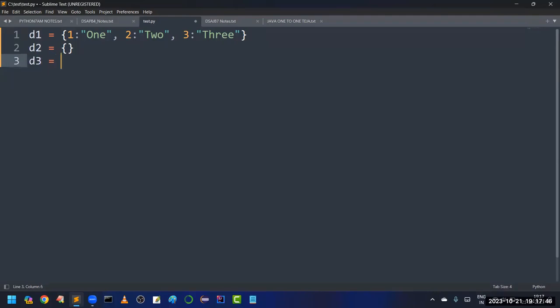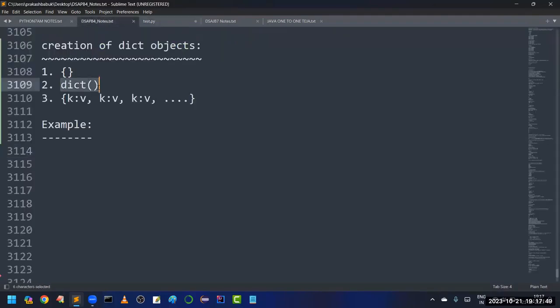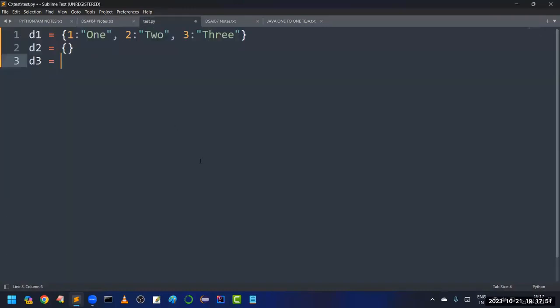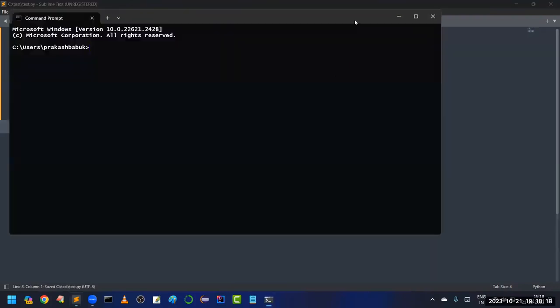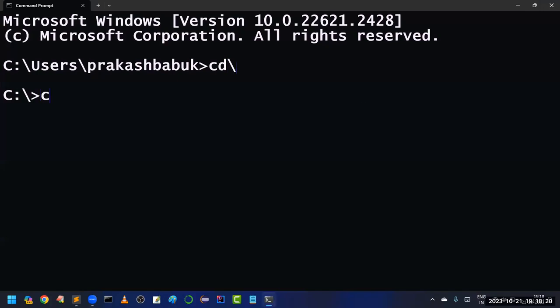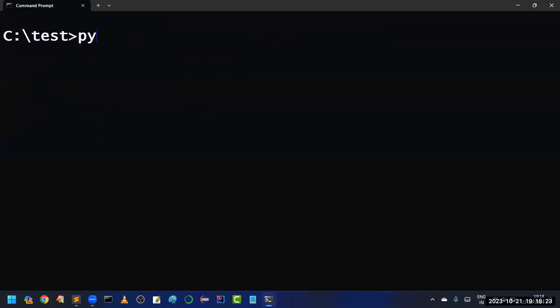What is the third way to create? Just now I told you, by using the dict function we can also create. So in total, three ways are there. Let me print D1, and then I want to check whether it really is a dictionary or not. I want to print D2 and check the type of D2. I want to print D3 and check the type of D3. All these are Python objects, definitely.